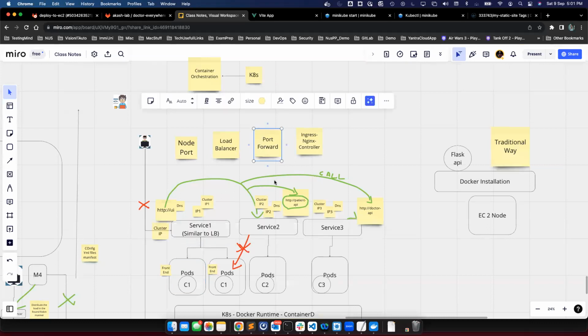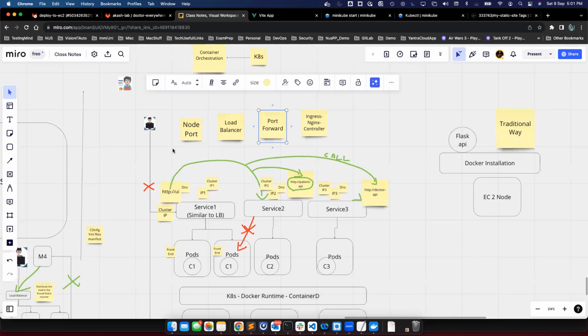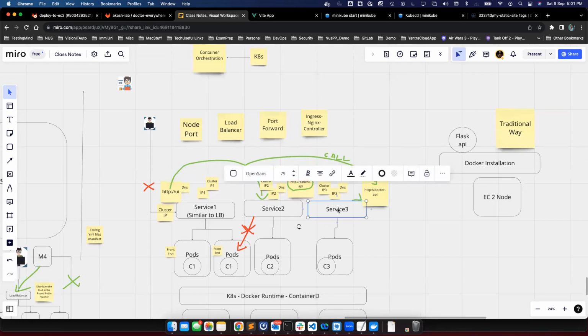Okay. So for this, there is one more way I explained, which was port forwarding, which is just used for local access. Port forwarding is a way given by Kubernetes itself, so that you can forward any port from your local machine to access any service running inside the cluster. Even if it is cluster IP or node port, you can still go and access it using port forward.